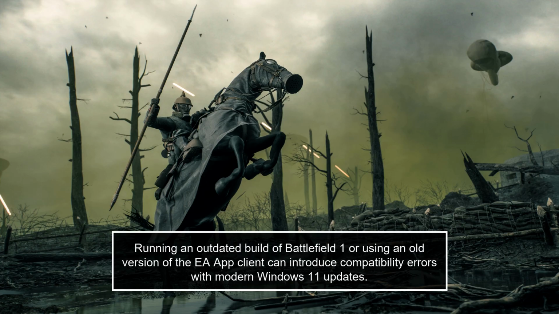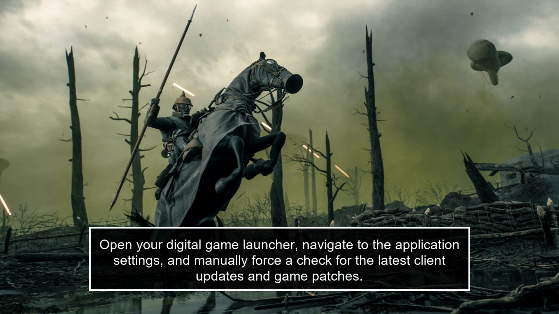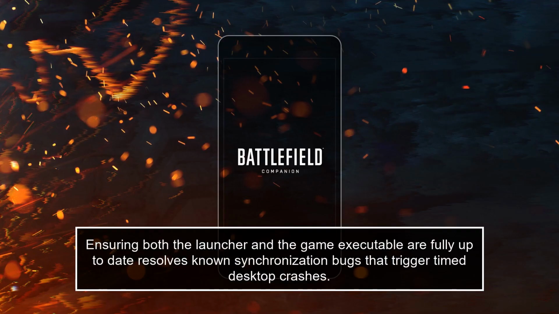Step 14. Check and update to the latest game client patches. Running an outdated build of Battlefield 1 or using an old version of the EA app client can introduce compatibility errors with modern Windows 11 updates. Open your digital game launcher, navigate to the application settings, and manually force a check for the latest client updates and game patches. Ensuring both the launcher and the game executable are fully up to date resolves known synchronization bugs that trigger timed desktop crashes.